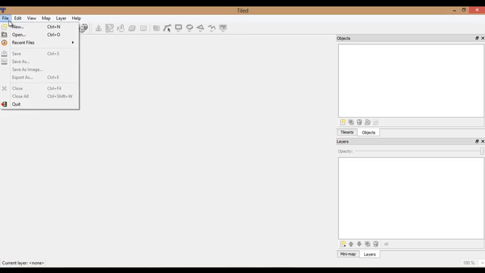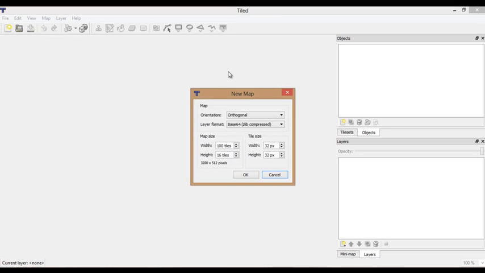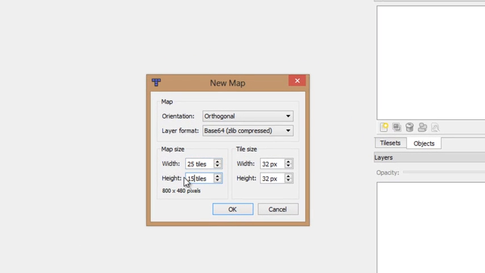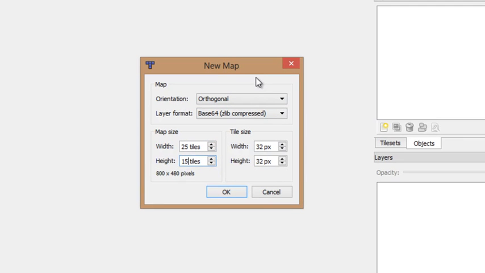Go to File, New, and we can do the size of our game, which is 800. So we need to do, what is that, 25 by 15 maybe? Yep, 25 by 15 gives us an 800 by 480 map or window, and it's exactly what we need.